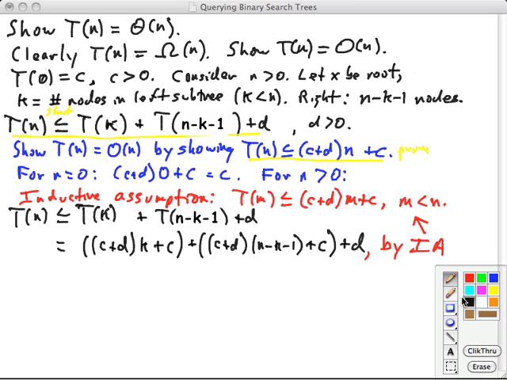Now it's algebra. So let's collect some like terms here. We've got c plus d times k and times n minus k minus 1. So putting those together, we get c plus d times this. And these two c's, there's the c there, the c there, the d there, they all come together.